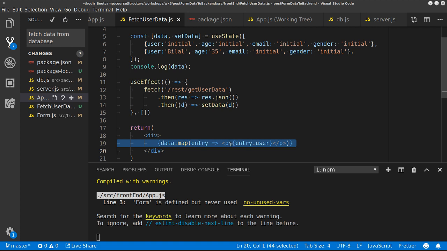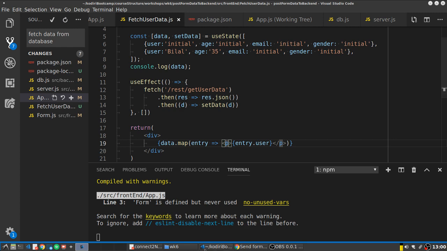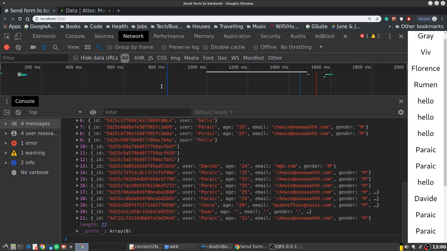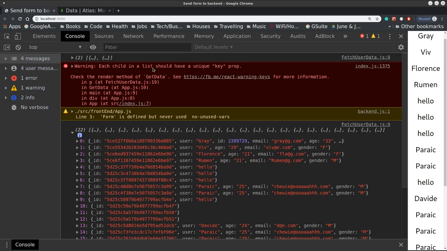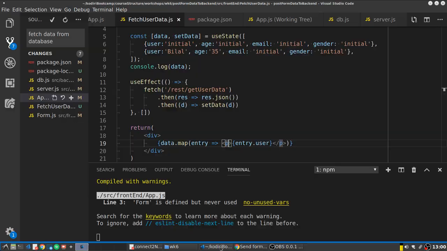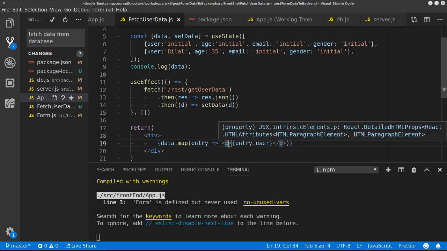That would be a really good thing to do. So rather than just having a paragraph tag here, we usually get a warning. What does the warning say, guys? I always forget. Console. So it says each child in a list should have a unique key prop. So can we get away with putting that key in a paragraph tag? Should we try?